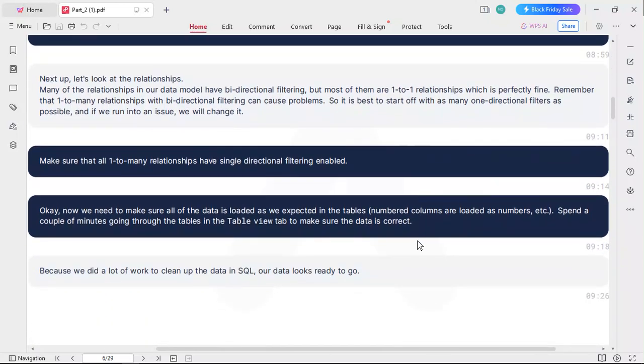Now we need to make sure all of the data is loaded as we expected in the tables. Numbered columns are loaded as numbers, etc. Spend a couple of minutes going through the tables in the table view tab to make sure the data is correct. Because we did a lot of work to clean up the data in SQL, our data looks ready to go.